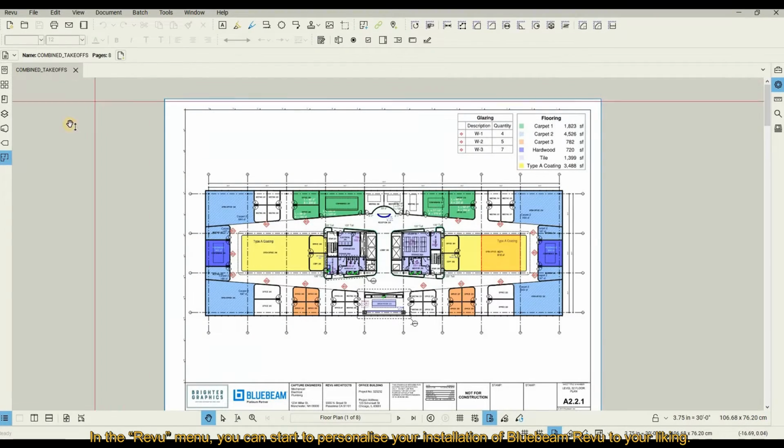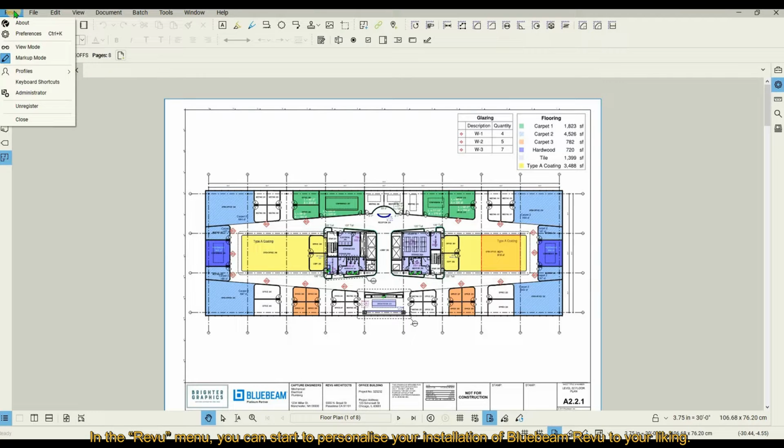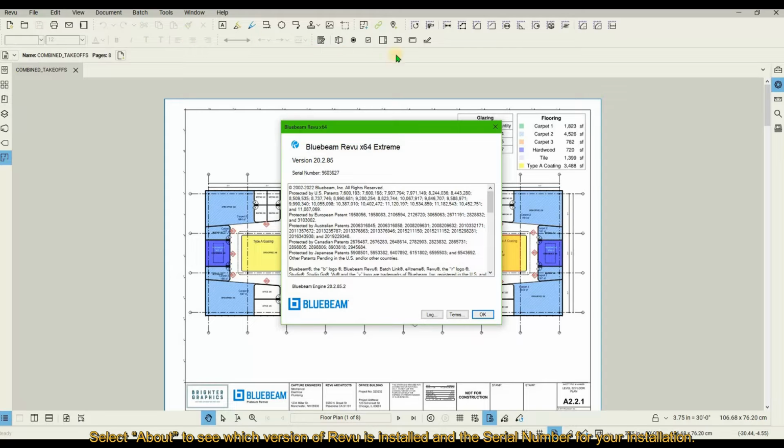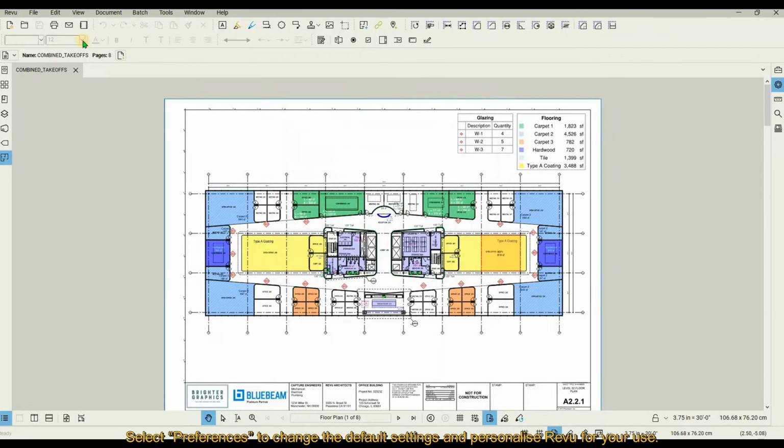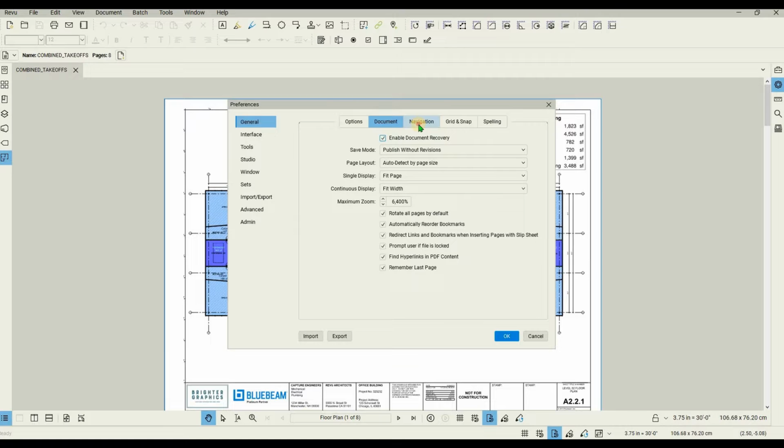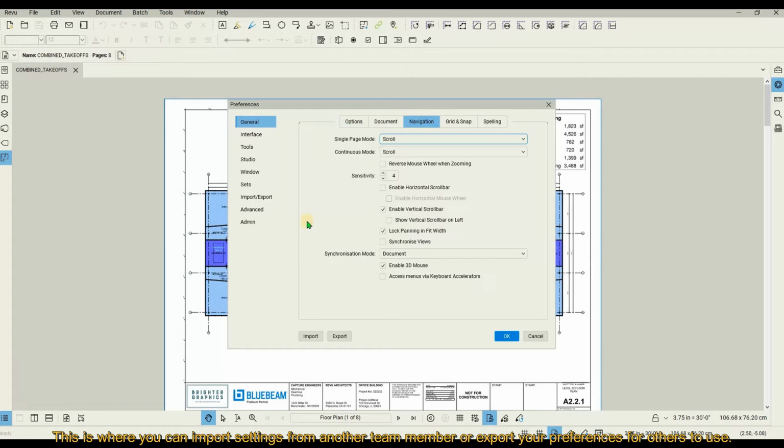In the Revu menu, you can start to personalize your installation of Bluebeam Revu to your liking. Click on Revu. Select About to see which version of Revu is installed and the serial number for your installation. Select Preferences to change the default settings and personalize Revu for your use. This is where you can import settings from another team member or export your preferences for others to use.